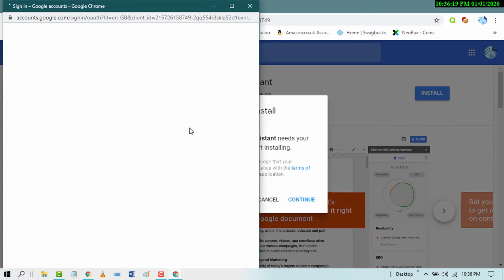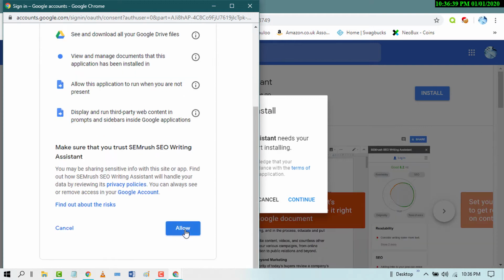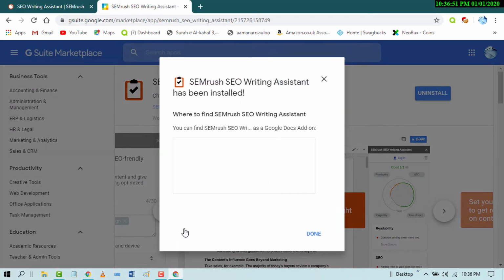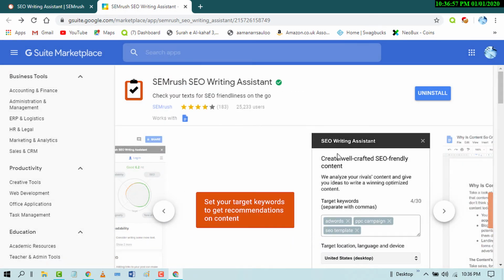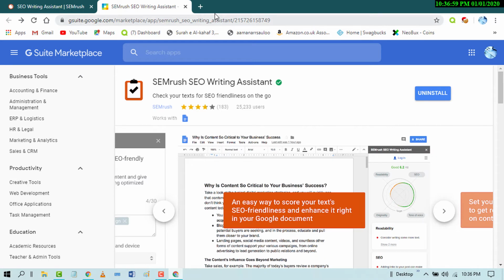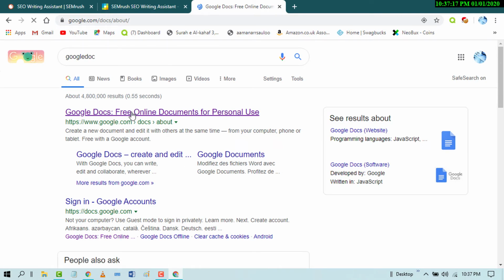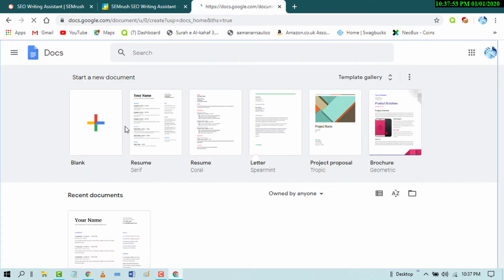Sign in to your Google account if needed. Allow the permission. Now click on done. Now in the next step, open Google Docs. Click on the first link. Go to Google Docs. Click on the plus icon or open your existing article.